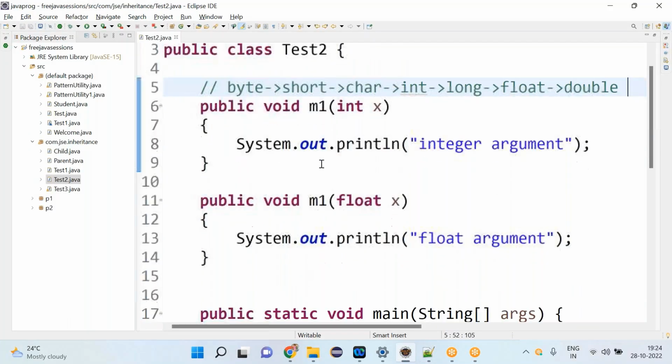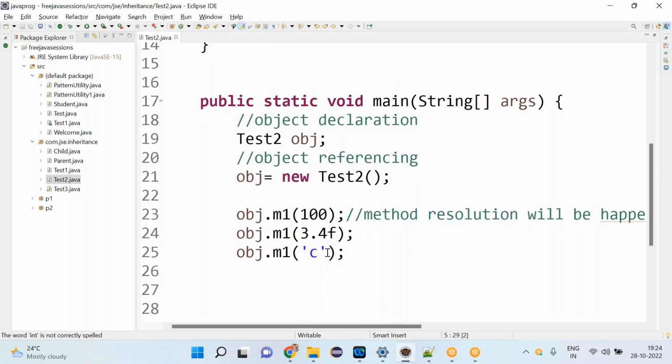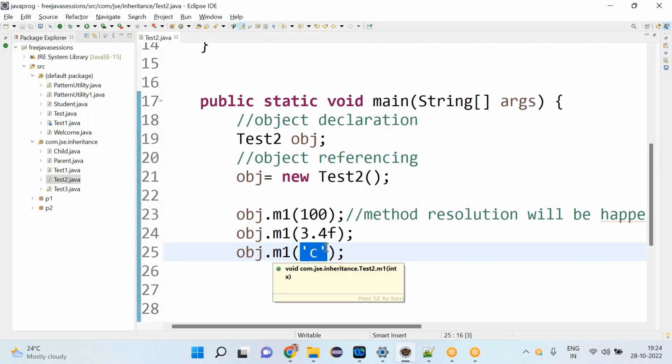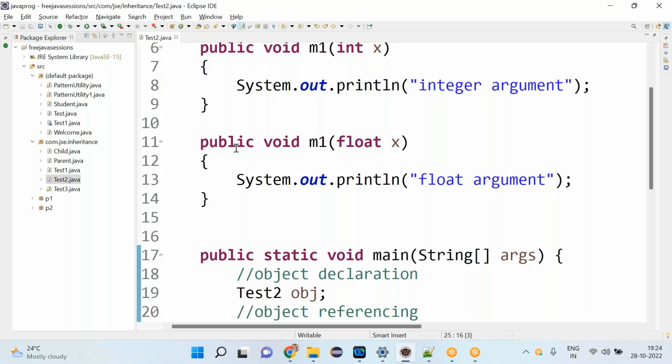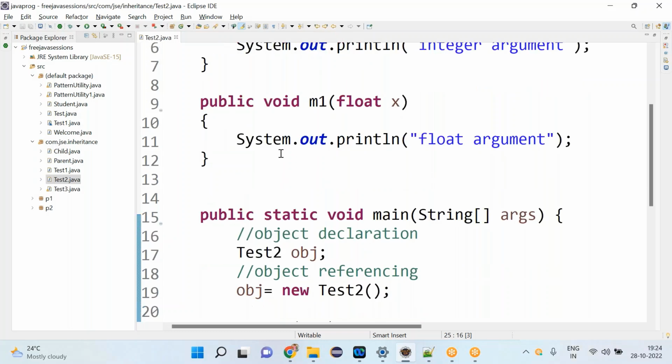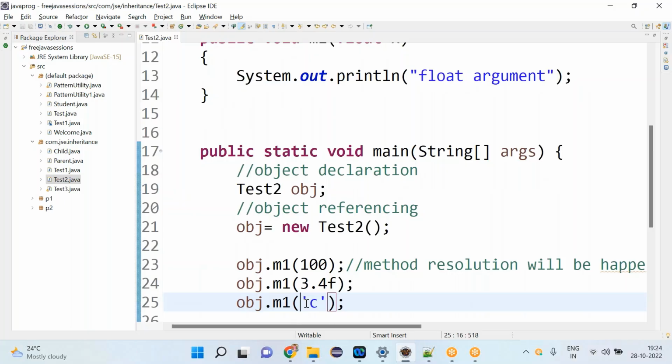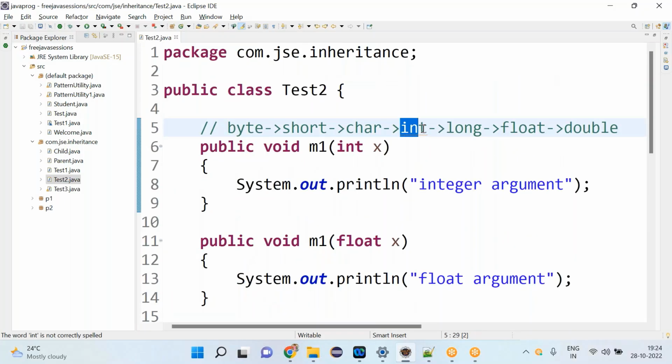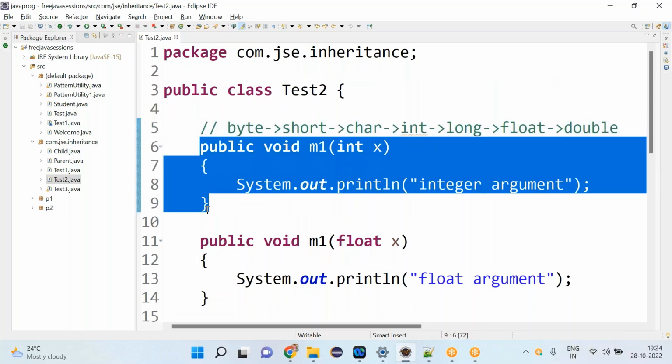Now you are passing a char value, but char is automatically converted into integer. Your Java compiler will first check whether we have any method which is accepting the character. No, we don't have. Now the character will be promoted to the next level. What is the next level? Integer. Yes, it is there.